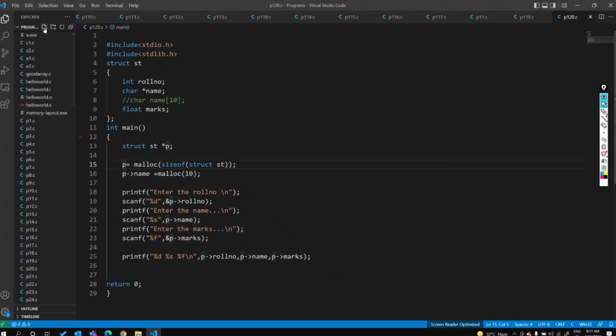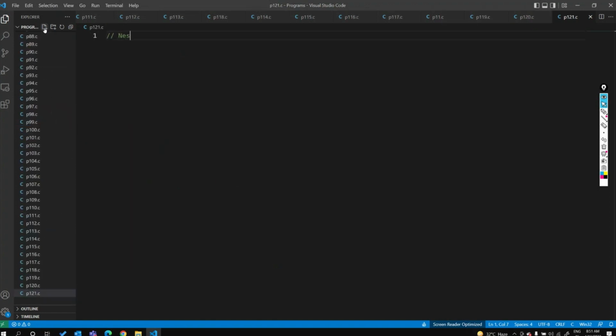Next is the nested structure within a structure. Nested structure means a structure within a structure. We can see it with the example of date of birthday and date of joining. Both are the same. So the date of birthday and date of joining of the employee will both be stored in the same format: date, month and year, right? So I will write the code this way.